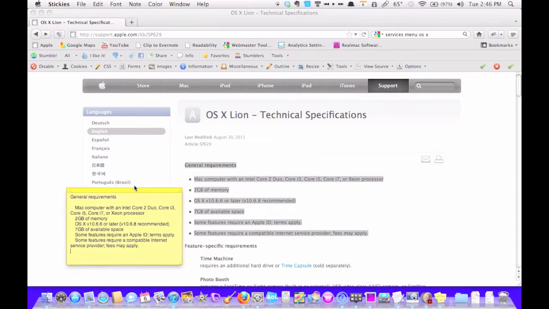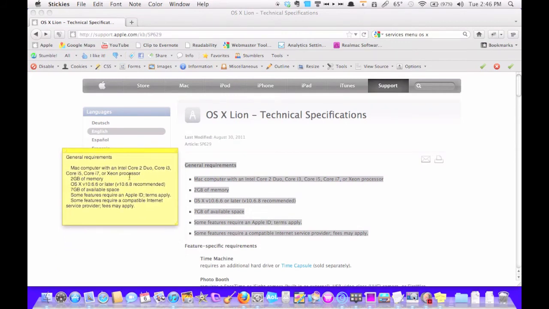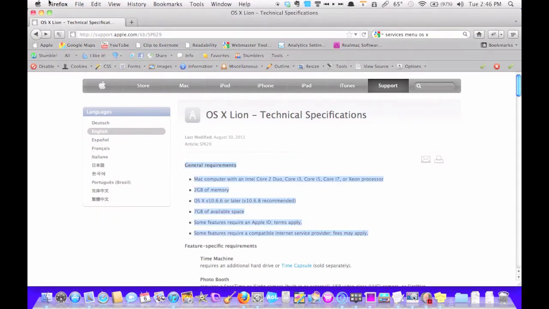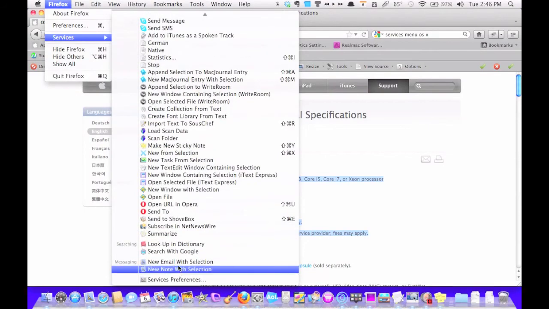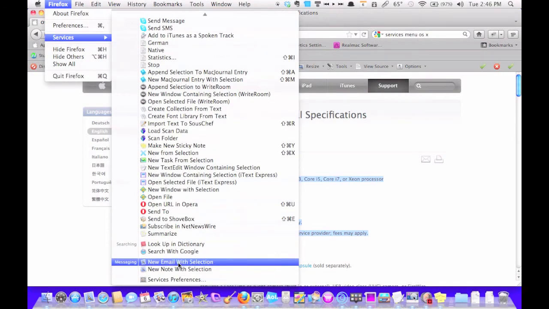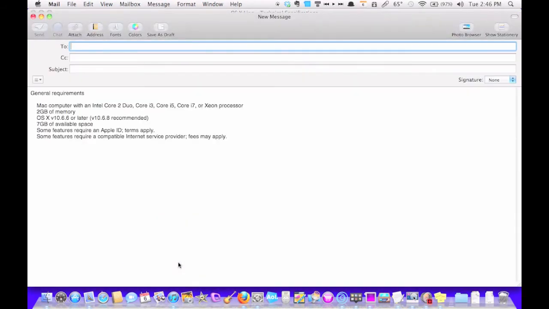So now I've got a sticky note with a little note to myself to let me know what the specs are for OS X Lion. But back to the email. I want to send this to someone in an email. And down at the bottom where it says messaging, new email with selection. And you can see my mail program opens. Everything I highlighted appears in the email, and all I have to do now is address it and send it.